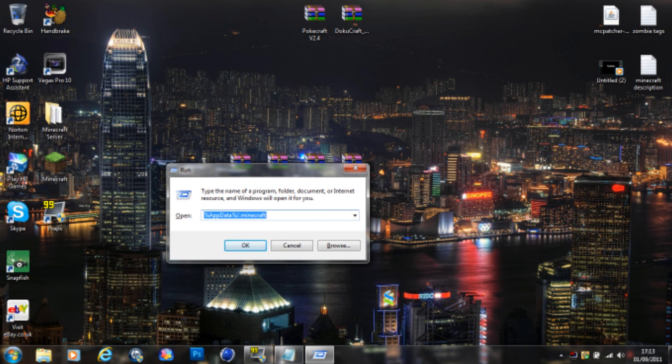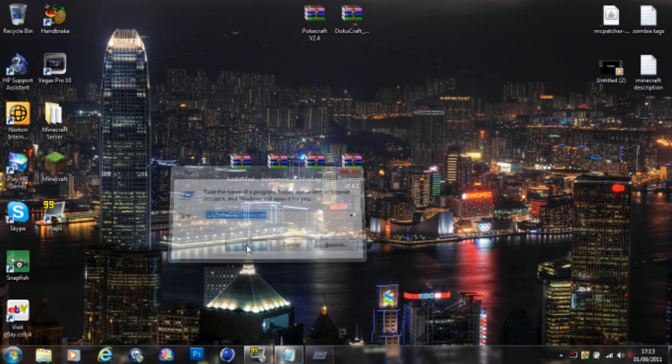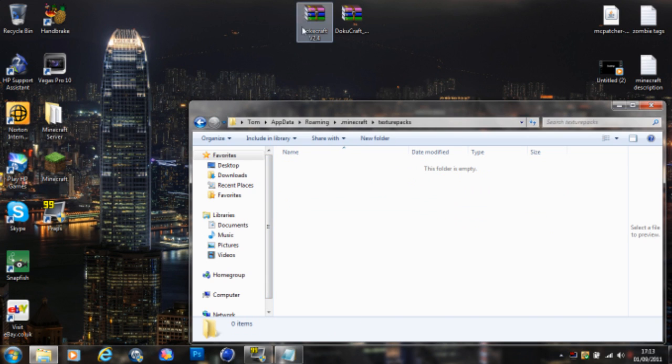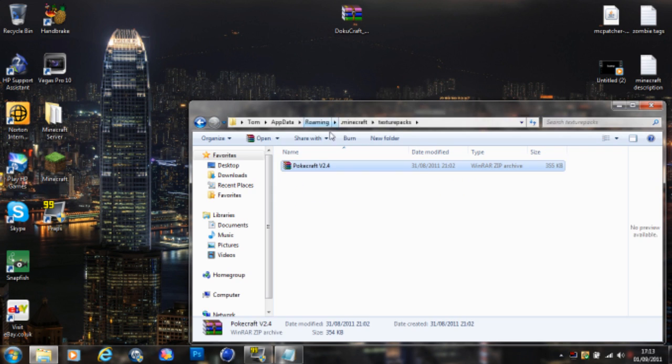You can't make it bigger. Anyway, percent appdata percent slash dot minecraft, and it takes you directly to this new folder. So now what you want to do is put your texture packs back in. I'll just put that one in just to show.